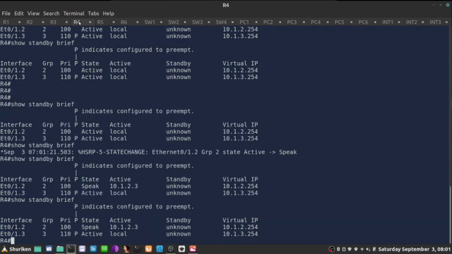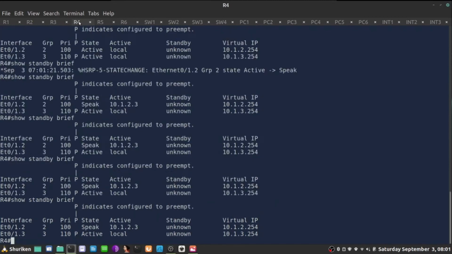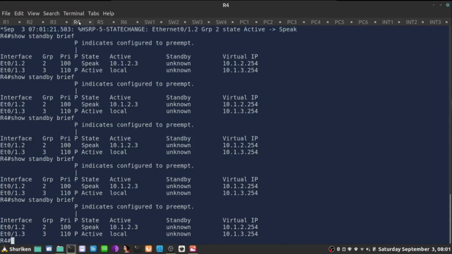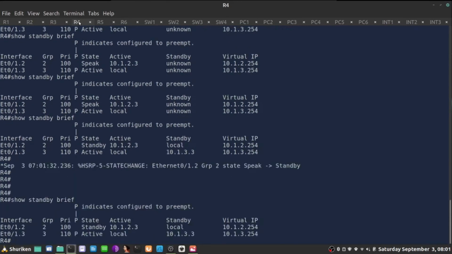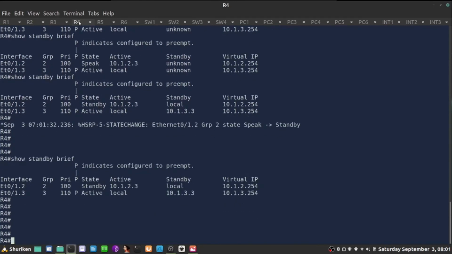Re-election is occurring, and there we go. And it just happens. So first spanning tree kicked in, which is 30 seconds, and then re-election occurred again. We have this one as active for VLAN 3 and standby for VLAN 2. So I hope that explains in a nutshell how this works, and we're going to move on to the next topic in the next video.